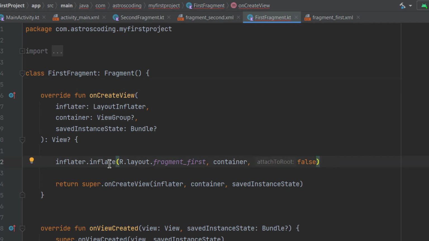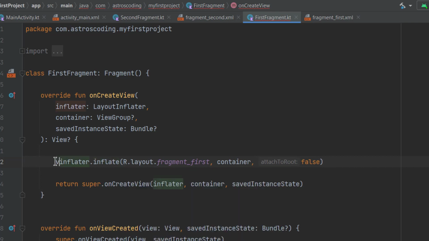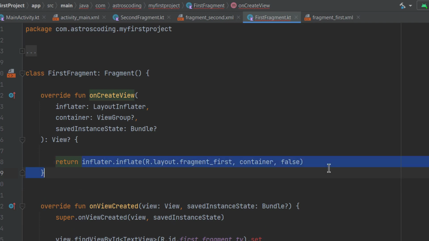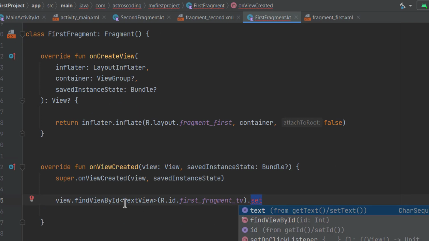Now, once we did this, we can see that the inflate function returns a view. So we could either store this within a variable, then return this variable, or we could simply just return the whole function here, or the return type of this function. And again, within the onViewCreated, you can perform your operations on the views.